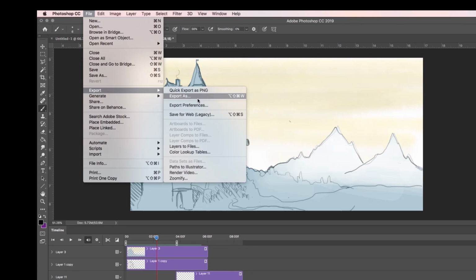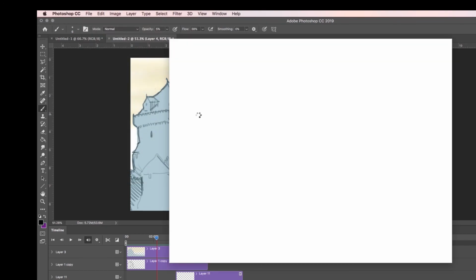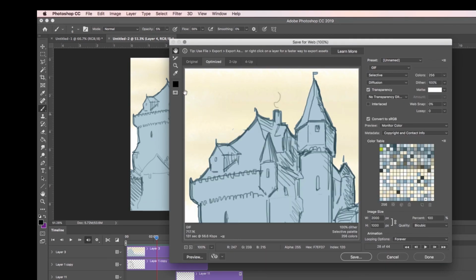We're going to go to save for web legacy, and we're going to click on that. That is going to allow us to save it as a GIF. We're just going to hit save.